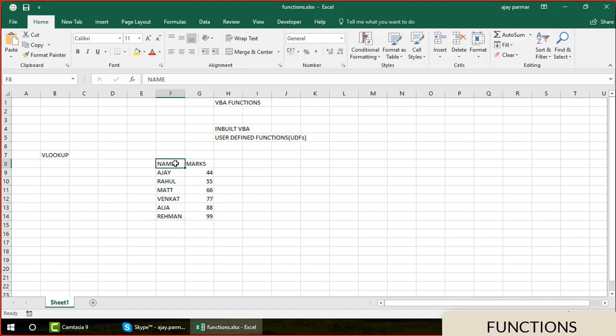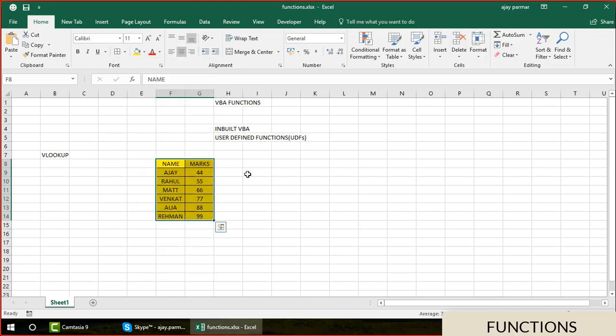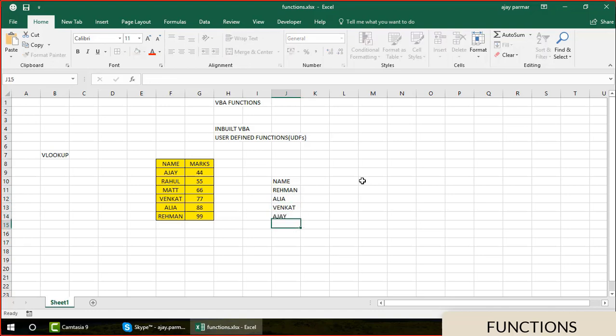Now you have the names, and this is, let's say, a database which is a main database. Let's imagine we have maybe 1000, 2000, 3000 records. That's not the point. The function works the same way. It doesn't matter what data size you have. So here I write Rahman, Alia, Venkat and Ajay. Let's say these are the 4 people. I want to find out their marks.